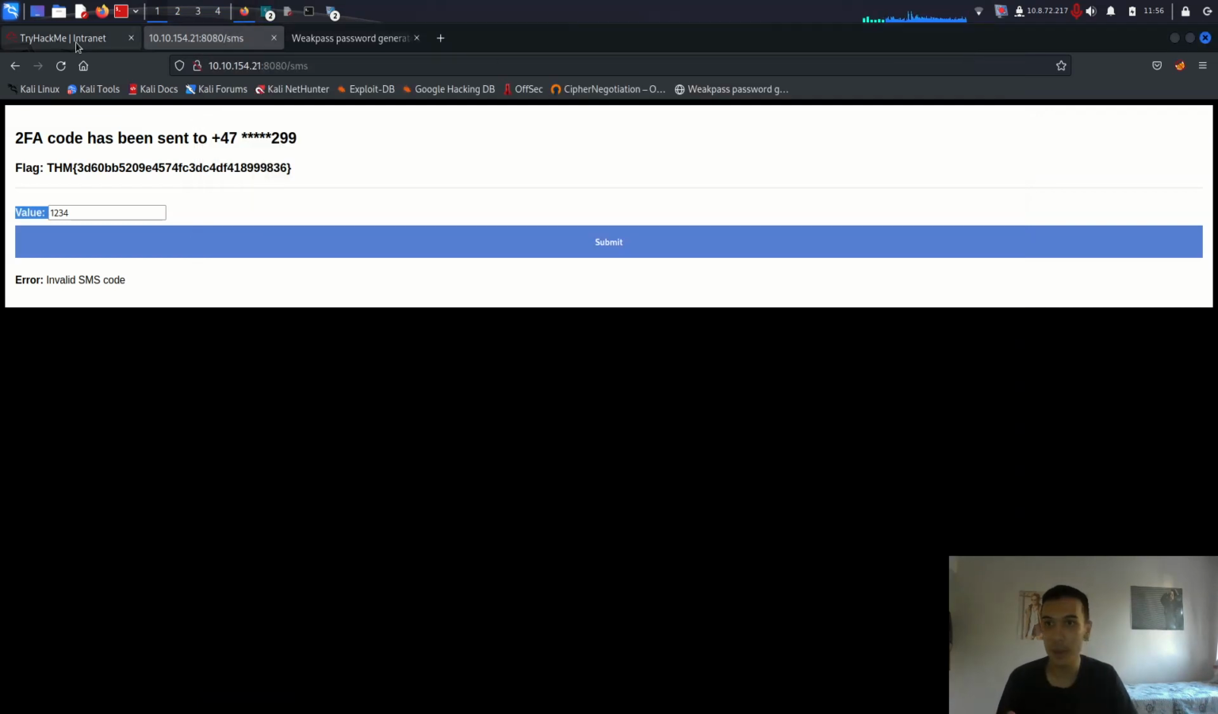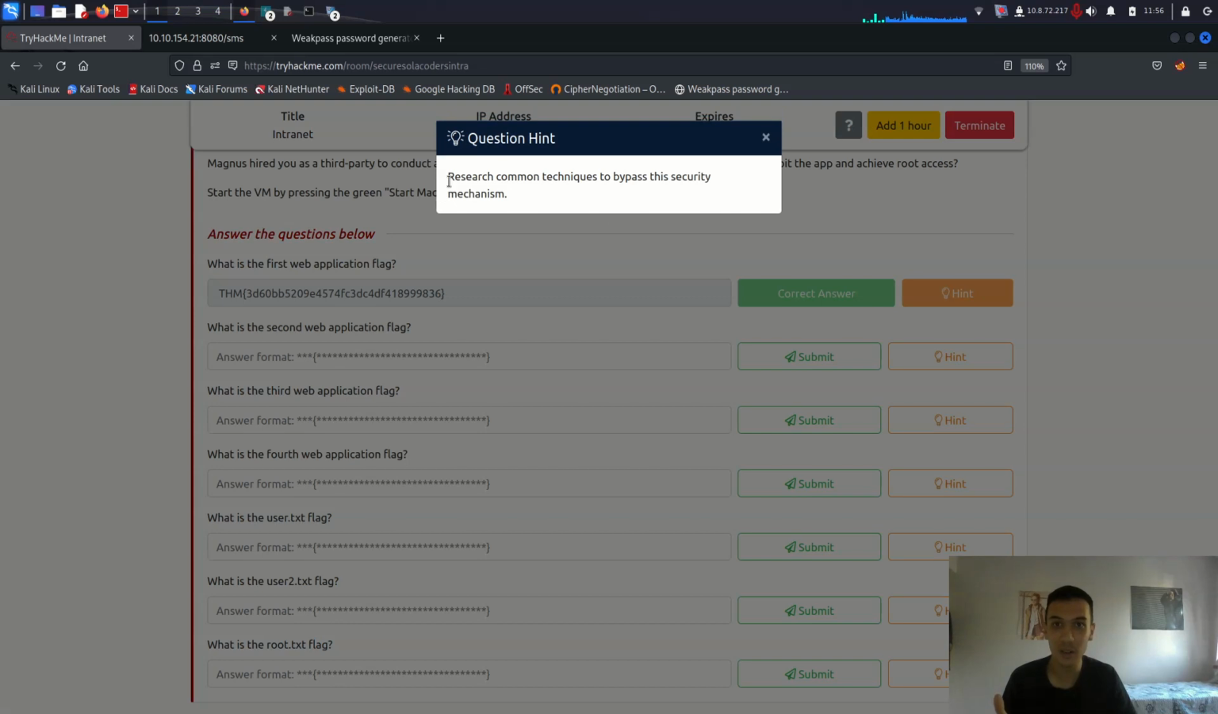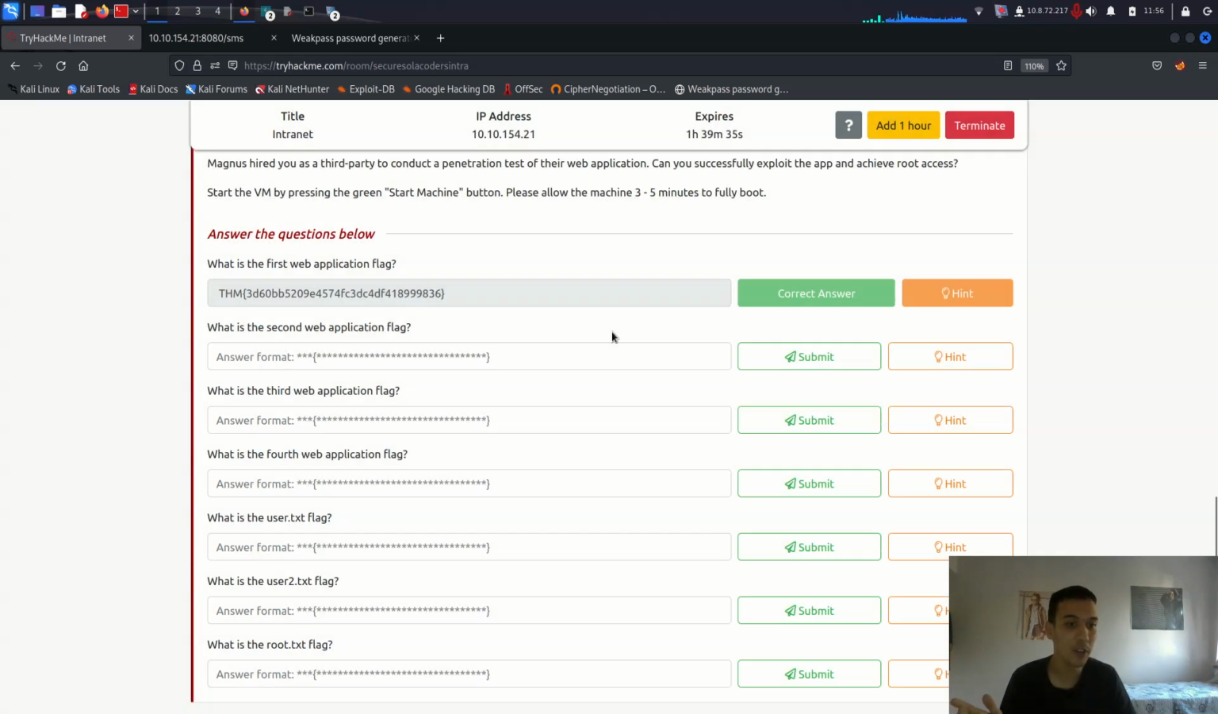That means if you read the hint here, research common techniques, in the research common techniques we have GoBuster and ffuf. Actually, we are using ffuf for this attack, this two-step verification over there. So how can we actually use this with the stack for ffuf attacks?